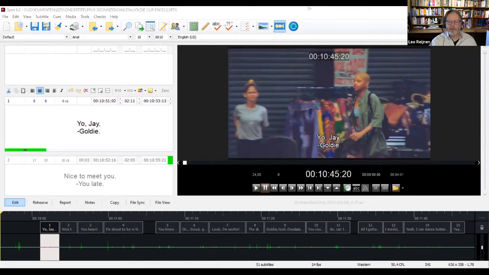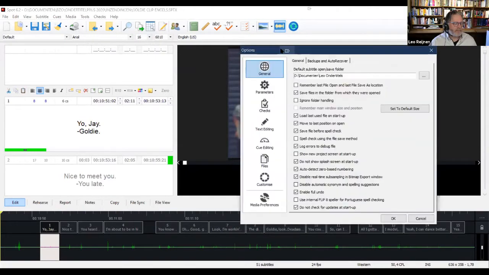Does everybody see the options screen? No, I don't. Here? Better? Yeah. Okay. So the first thing you may want to do is specify a folder on your computer where you will save your subtitles, right? So you have one space for your subtitle files.